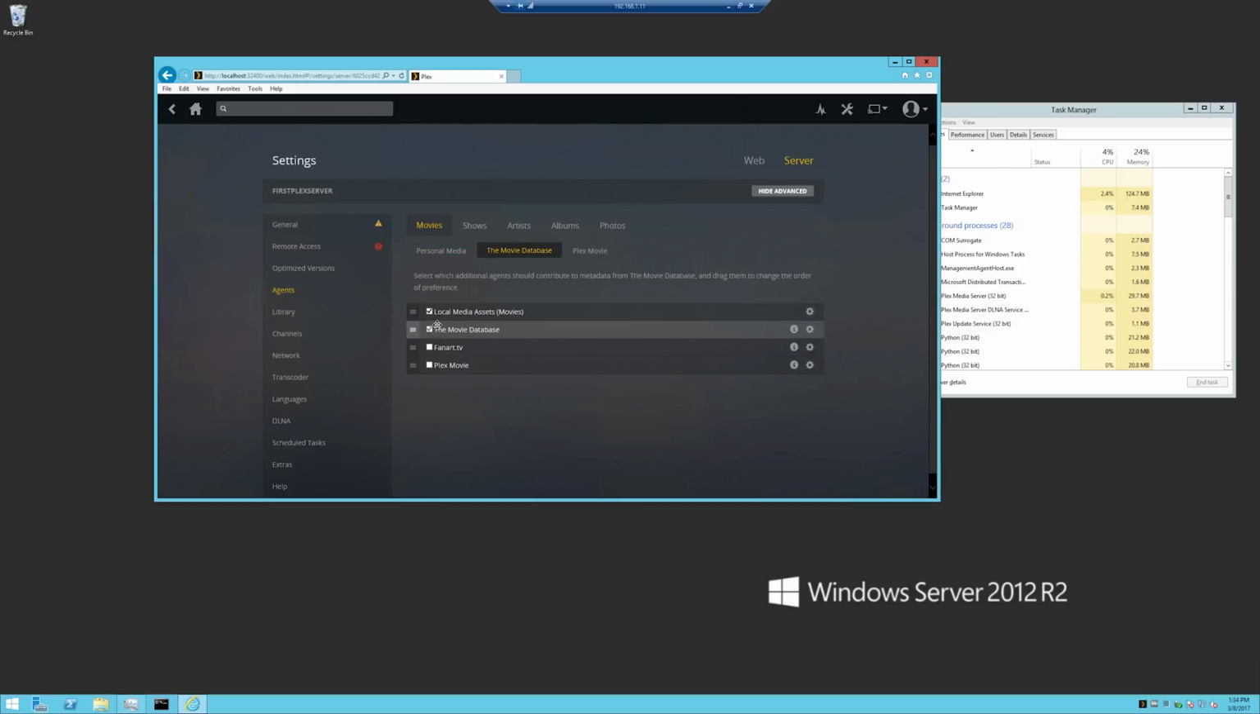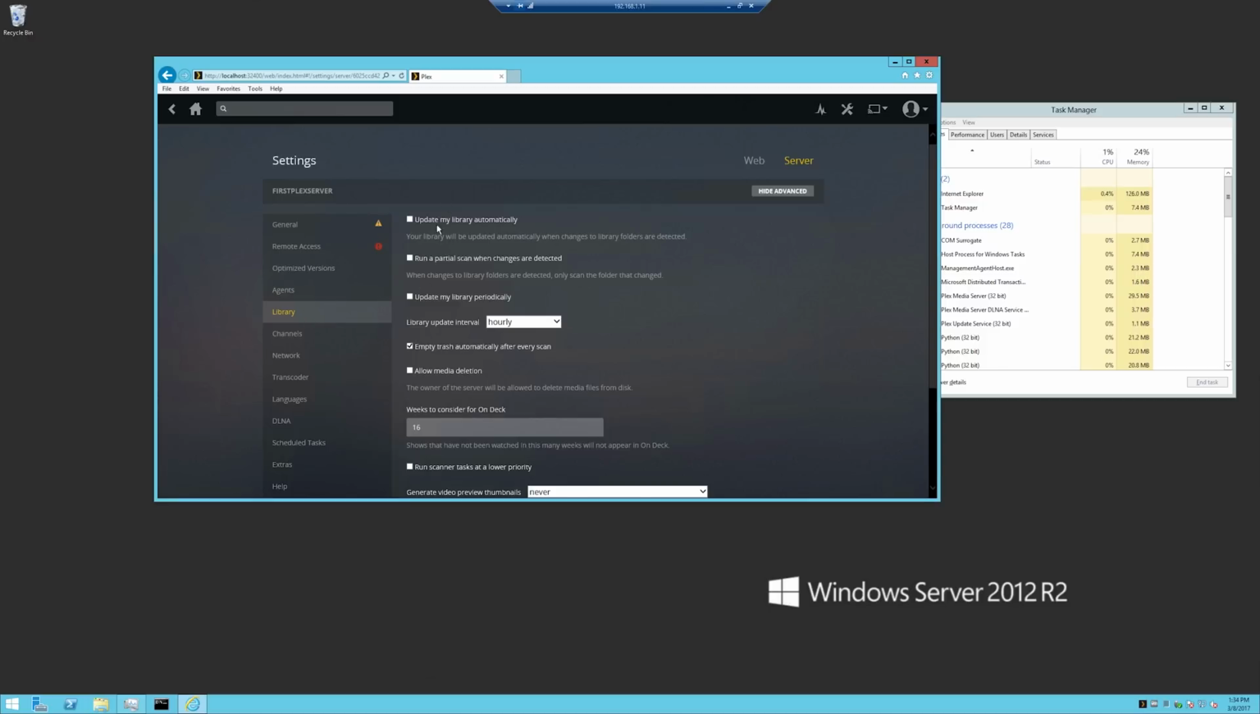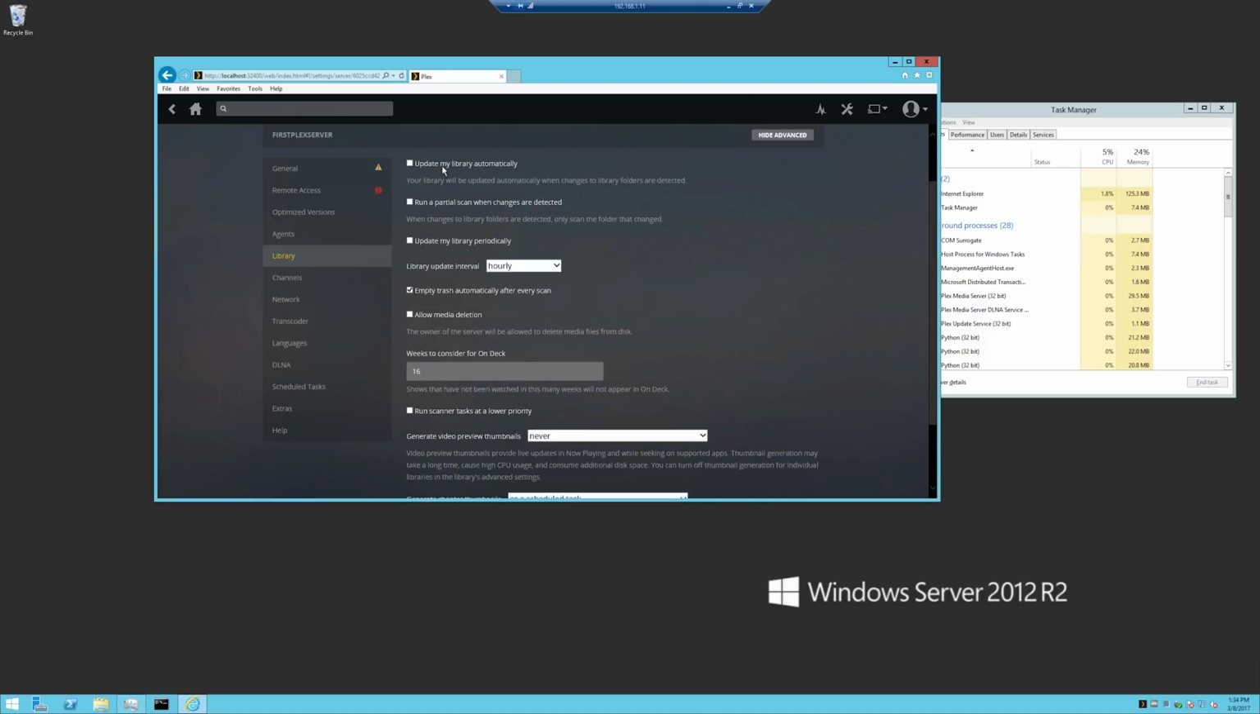So if you add a new media file, it'll deduce what media file it is, get album artwork or DVD cover page, whatever information, all that fun stuff. For library, I like to set this up a little bit differently. So I like to update my library automatically.